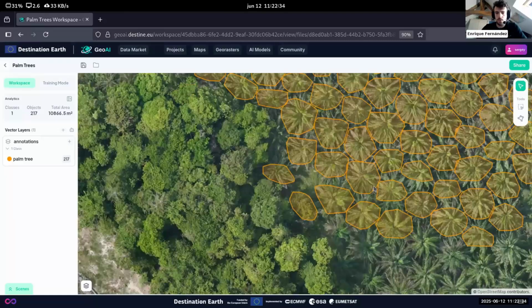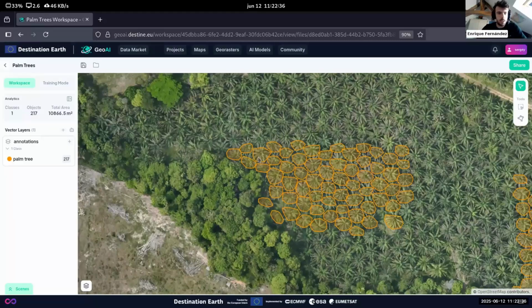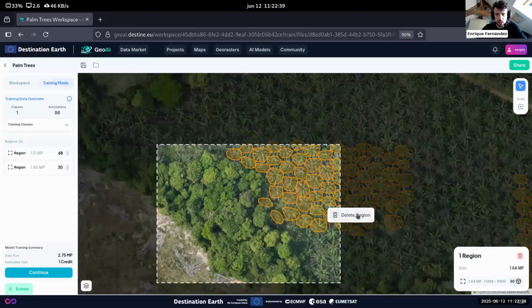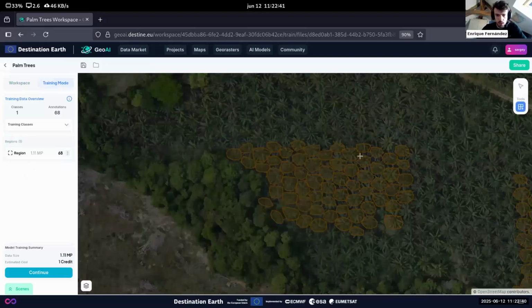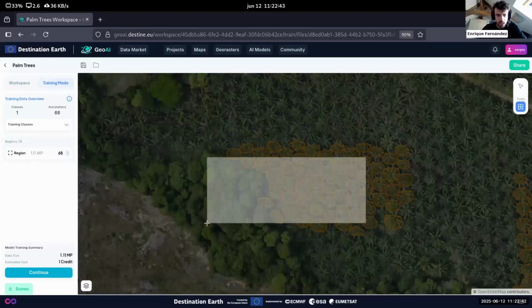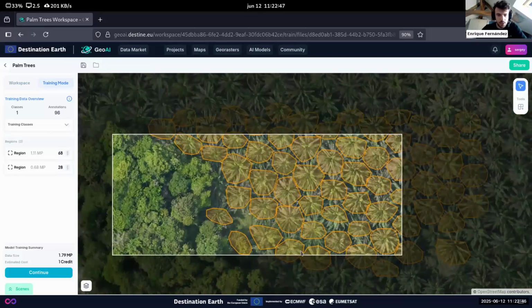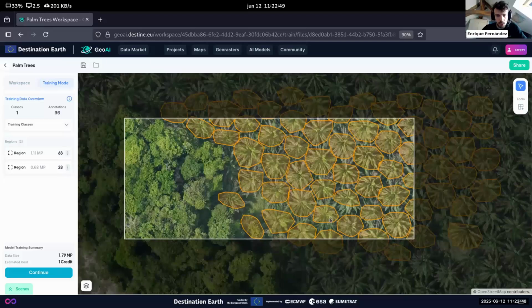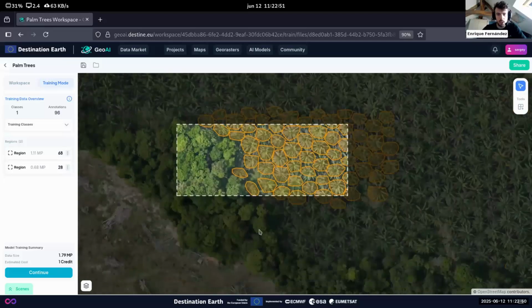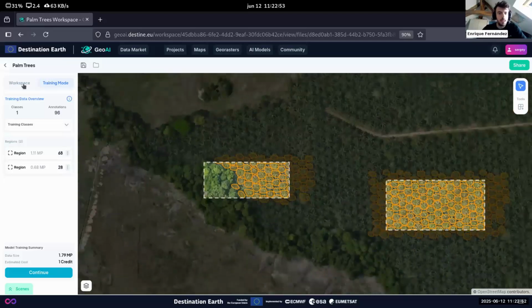All right. Cool. So now we're ready. Maybe I have to refine this training region. Let me draw it again. So this is a region where we can train. And this is a very nice region because we're telling it, hey, these are all palm trees. These are all not palm trees. This is what I want the model to learn.